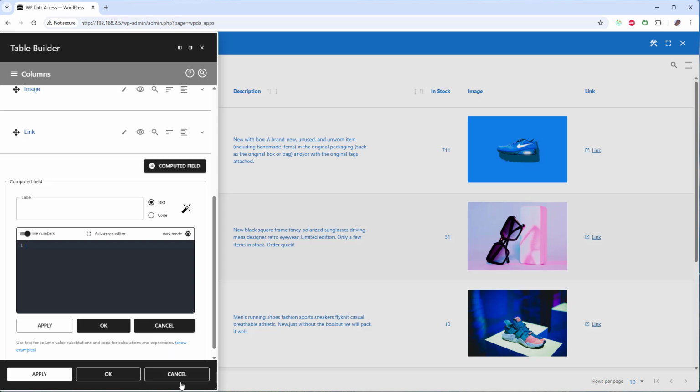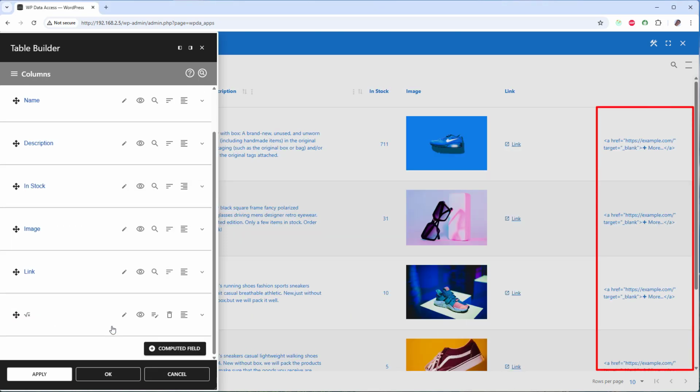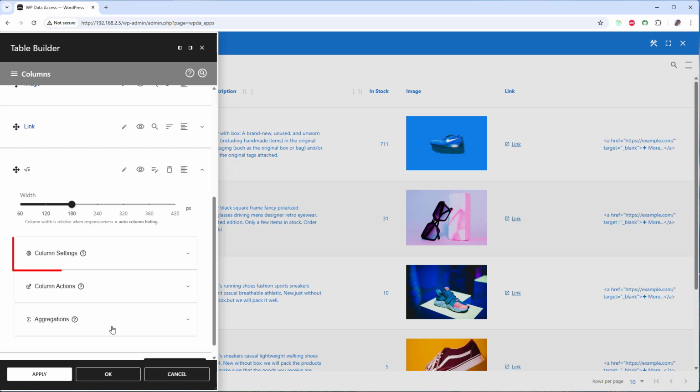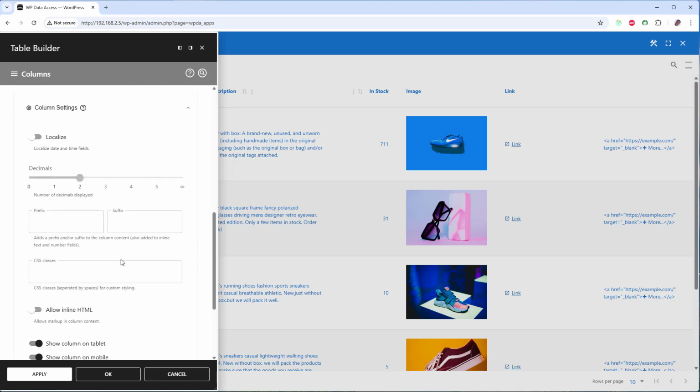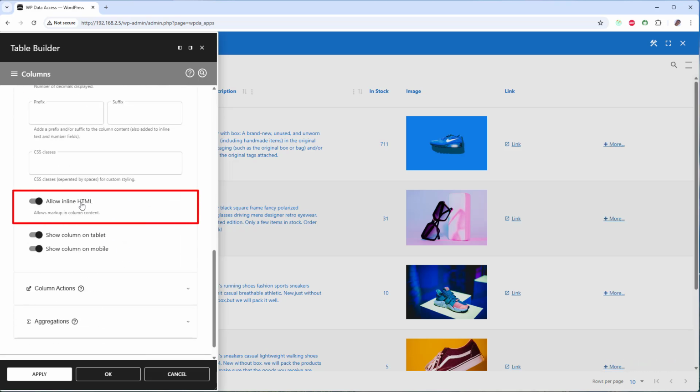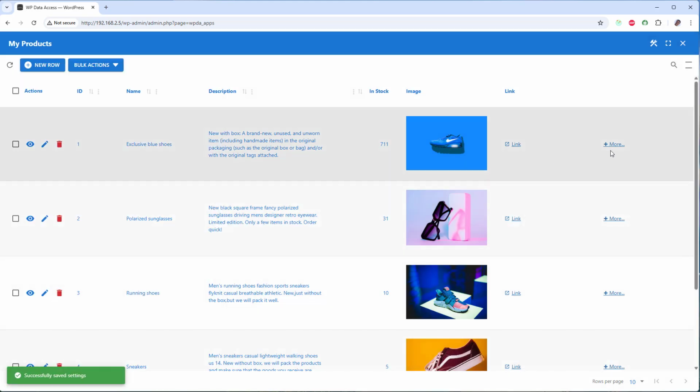Let's start with a basic hyperlink. Enter your hyperlink and click OK. The hyperlink is added to the table, but it shows the HTML code instead of rendering the hyperlink. To fix this, expand the computed field, expand column settings and enable Allow Inline HTML. The markup is now rendered as an actual link. Save your changes and test your hyperlinks.